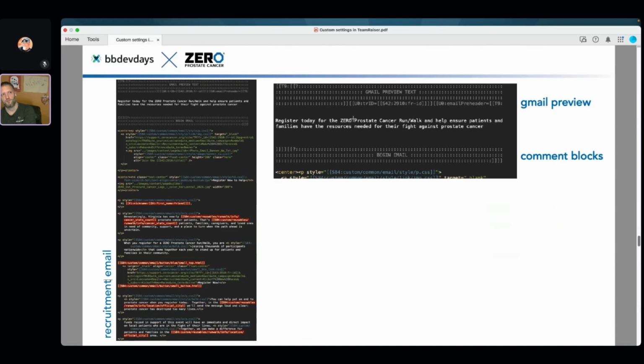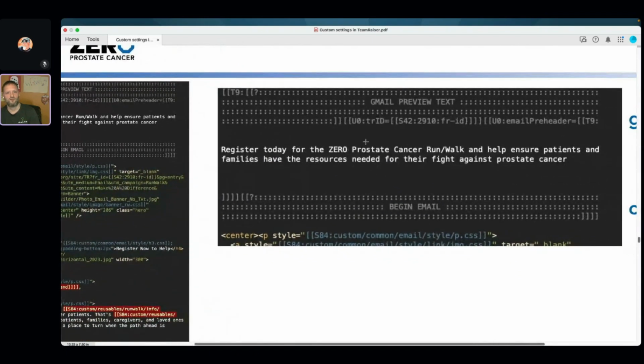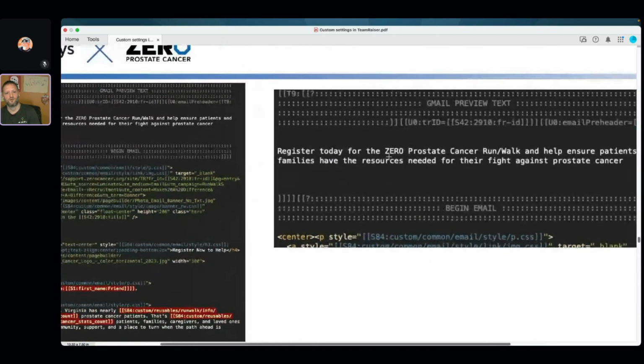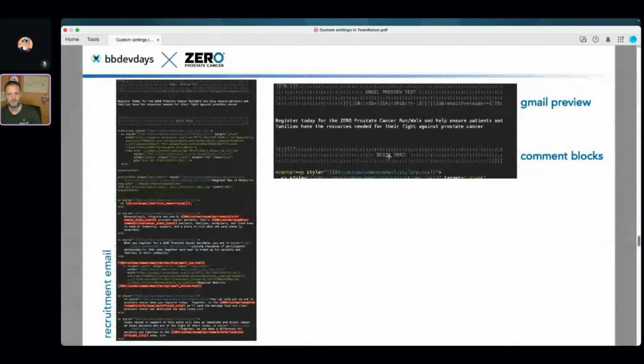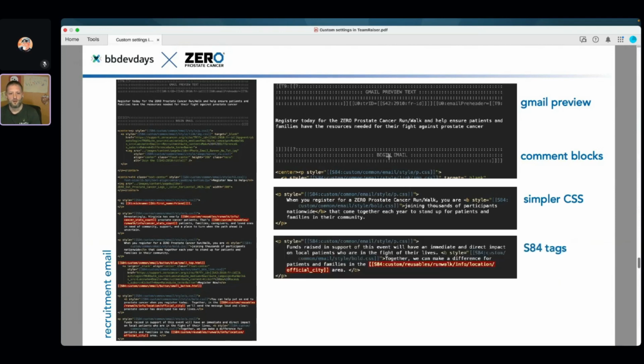So rather than making anybody know how to code the email to have a hidden sentence that shows up as the preview, we did the same thing as before where we defined an S tag that automatically creates itself, and now all you have to do is put in the text that you want to show at the top of your Gmail. The comment blocks make it easy so that we can do something more powerful without overwhelming the user, and explain in human speak what any of that stuff does. The simplified CSS, you can see on the right, is what's highlighted in red, along with the S84 tags to spit out things.